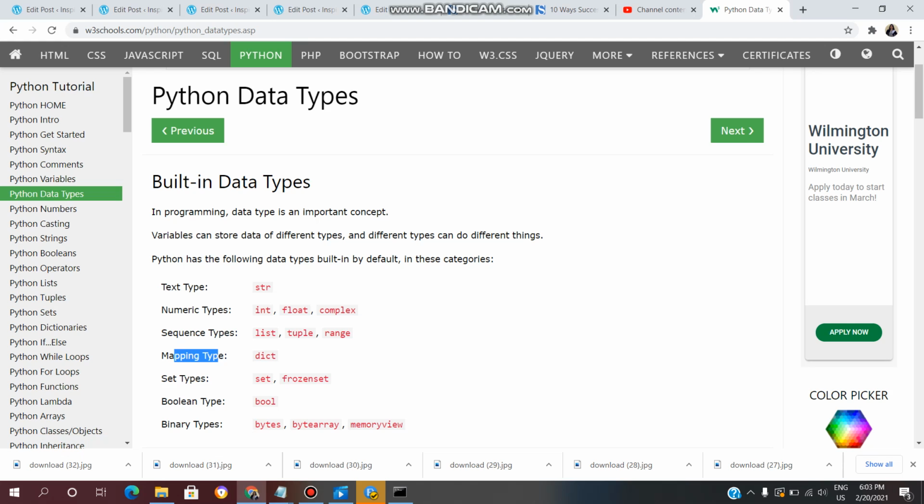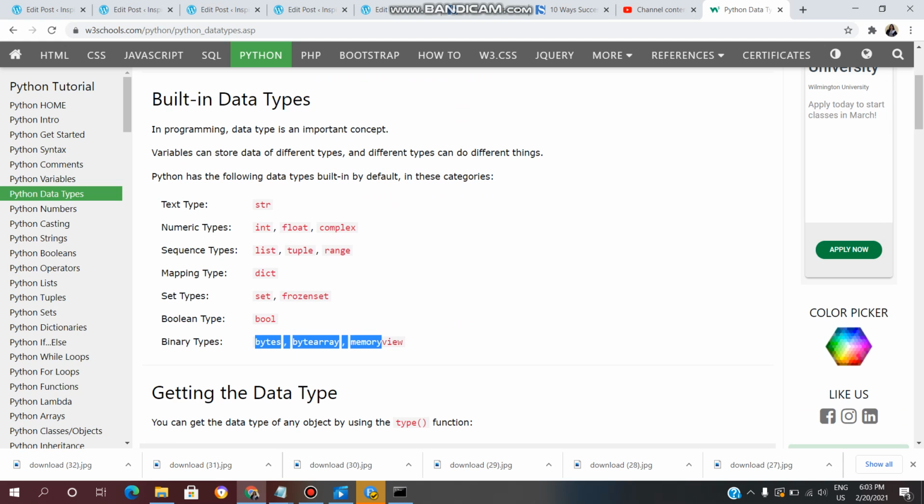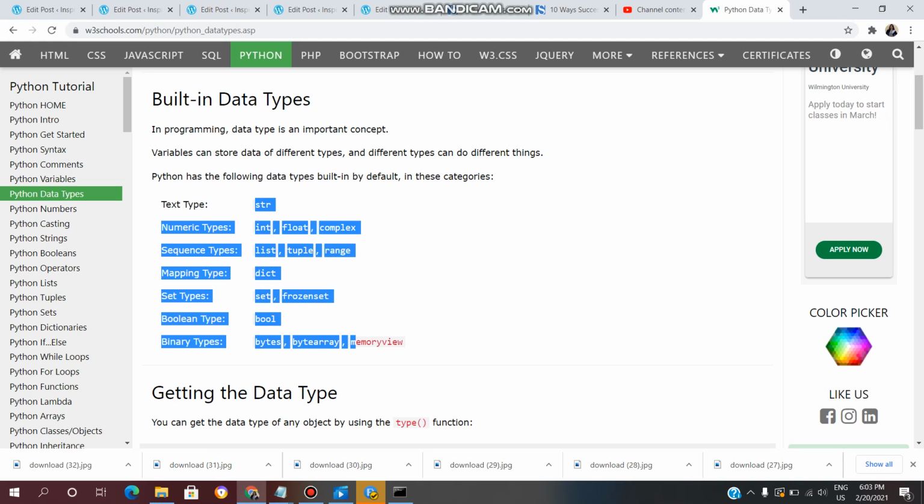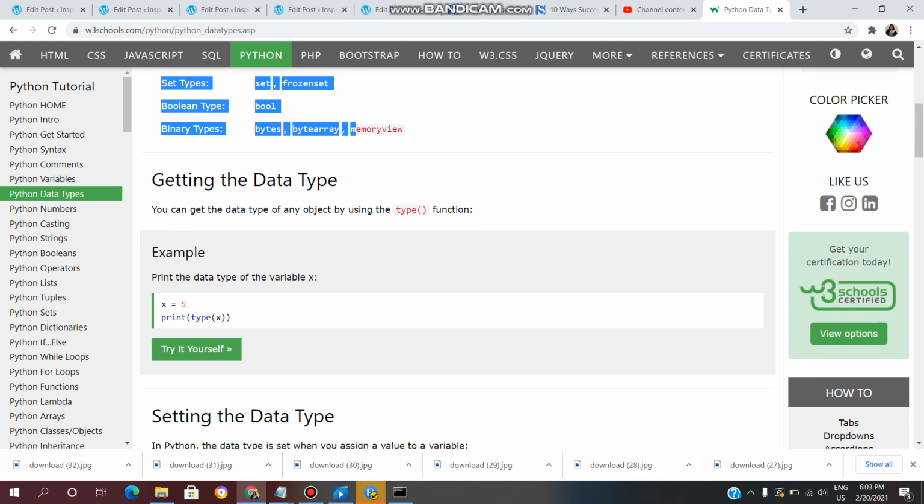Mapping type, dictionary. Dictionary is a key value pair. Now set types, set, frozenset. Boolean type, bool. Binary types, bytes, bytearray, memoryview. These are the built-in data types in Python. And after that, we will see the concept of getting the data type.